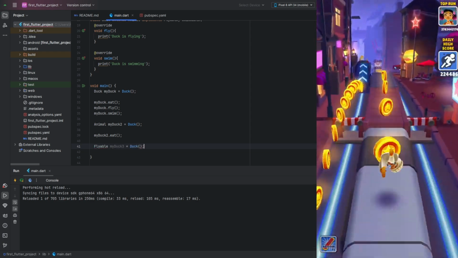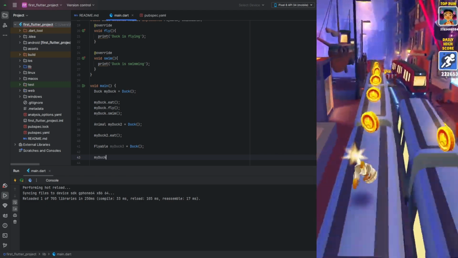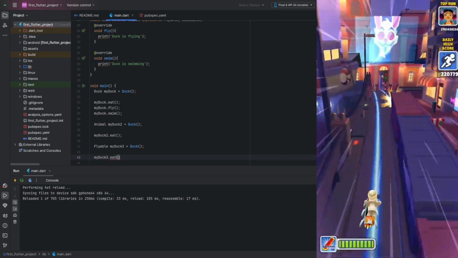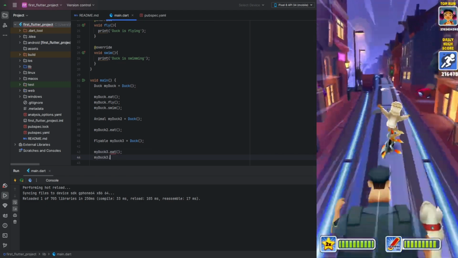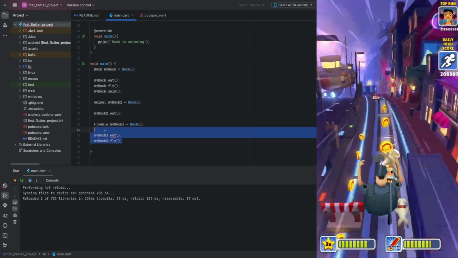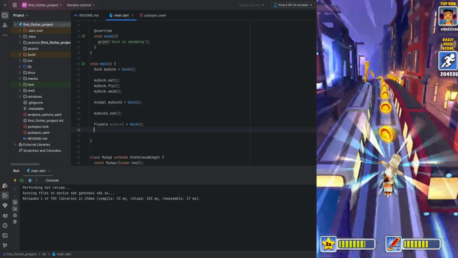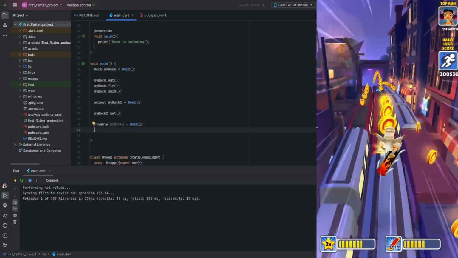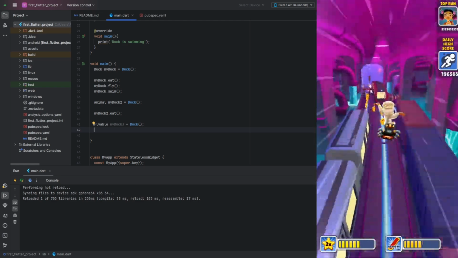If we create a duck object and specify the type of an interface, such as flyable, we'll only have access to the fly method. This is because the flyable interface limits access to the methods it defines and doesn't provide access to the methods of animal or other interfaces.